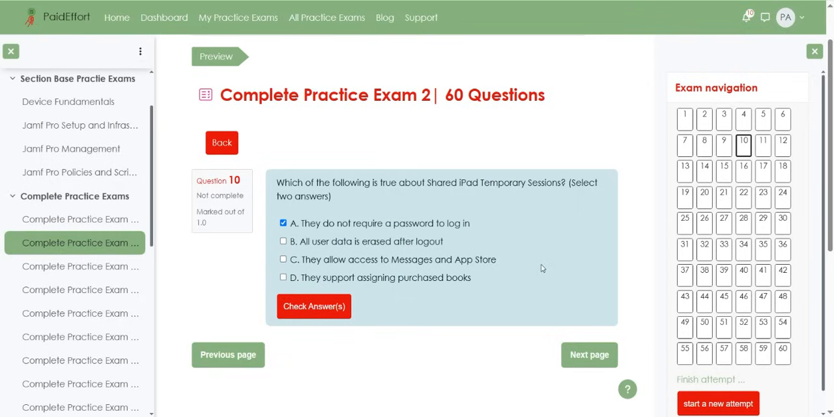Now let's explain. Temporary sessions on shared iPads are designed for quick, one-time use. That means users can access the device without needing a password, making the process simple and efficient for environments like classrooms or training labs. In addition, all user data from a temporary session is automatically erased once the session ends. This ensures the next user starts with a clean slate and helps maintain both privacy and system performance.